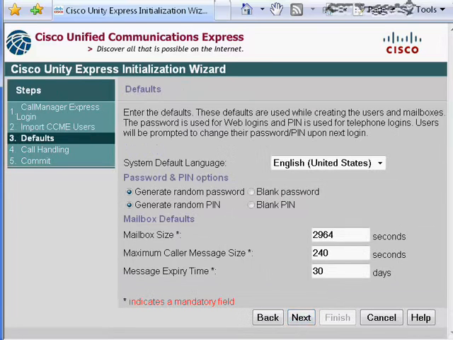So I hit next. Now it's going to come up and say, what options would you like for your users? Do you want to generate random passwords and PIN numbers for them? Password to log into the web interface, PIN number for telephone logins if they want to use the TUI to check their voicemail, or do you just want to start with blank ones and you type them in later?